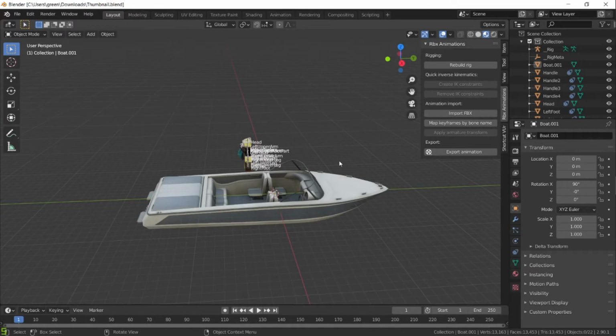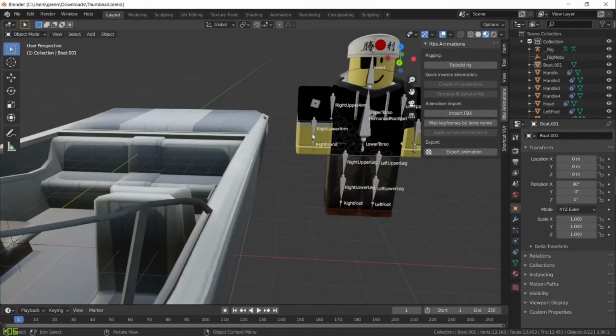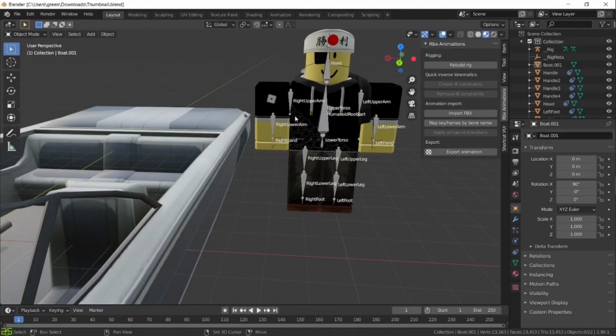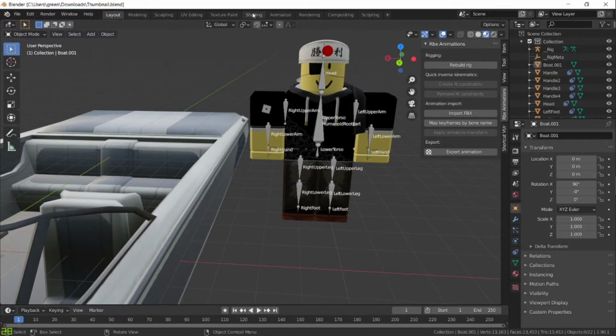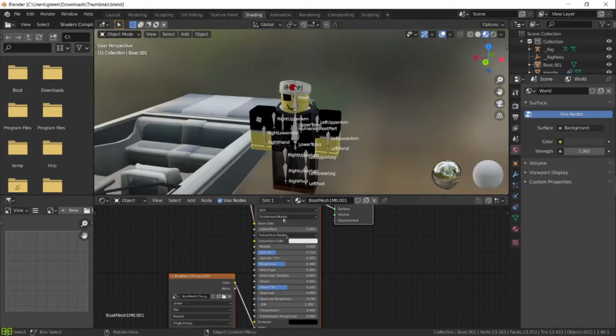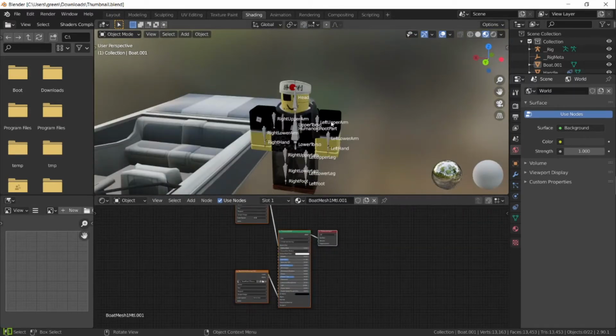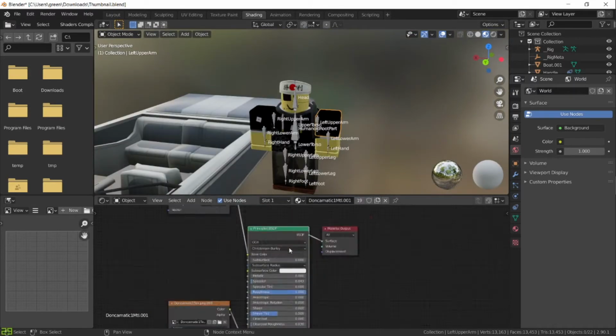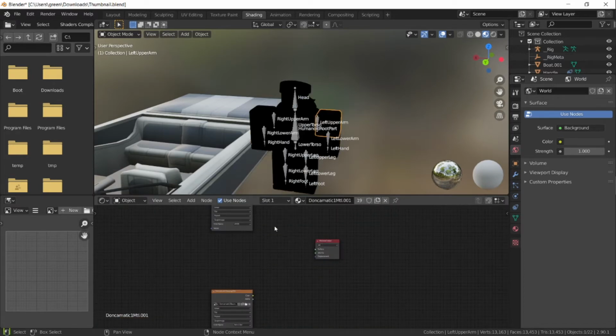Alright, so for this part, we're going to have to make this emission. Now, you can add realistic lighting if you want, but I just prefer the simple type of shading. So we're going to go to the shading tab right here, and first get rid of this right here. Then Shift A, search, and type in emission.